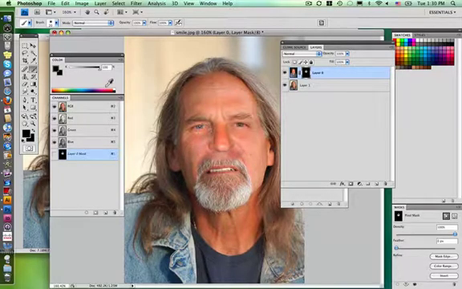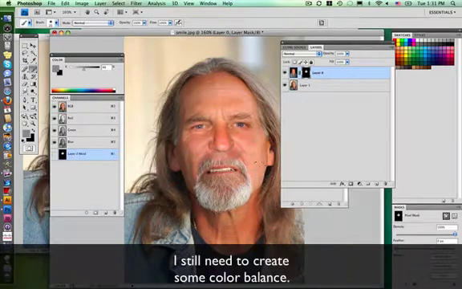And now finally, again at about 50-50. We're merging the two. So we're creating a more believable merger of the skin tones. I still need to create some color balance.